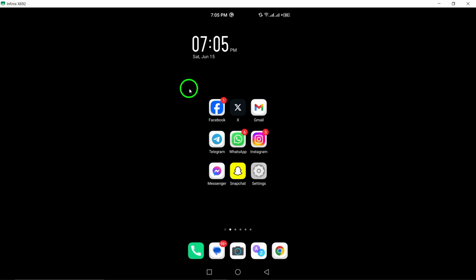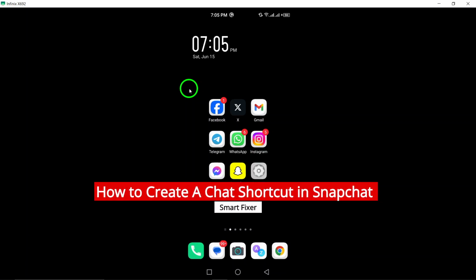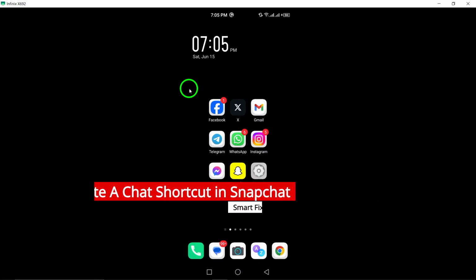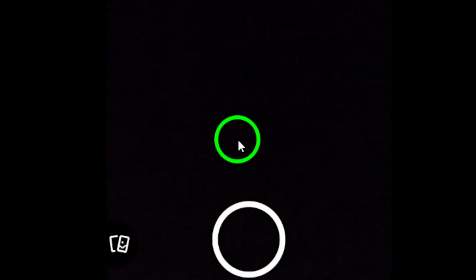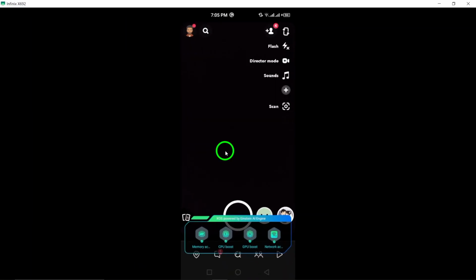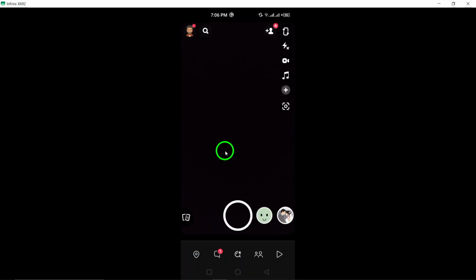Welcome to our tutorial on how to create a chat shortcut in Snapchat with the latest updates. Let's go through the steps together. To get started, open the Snapchat app on your Android device, providing you with the ability to create shortcuts for your chats for quick and easy access.